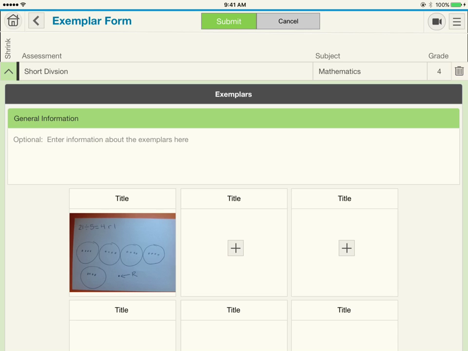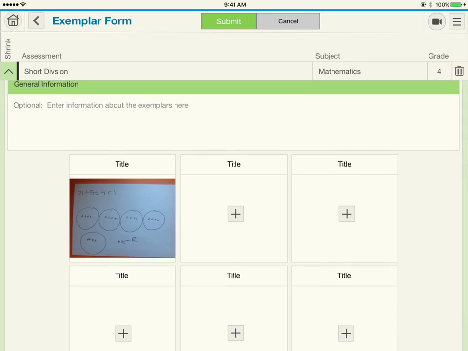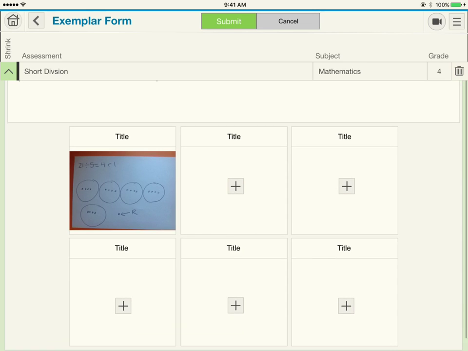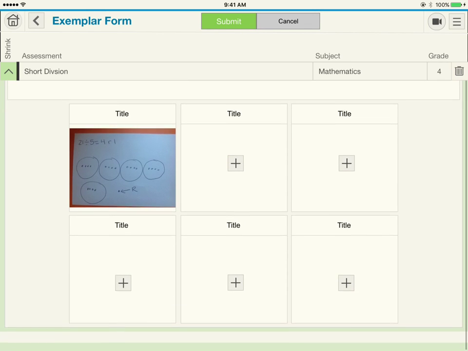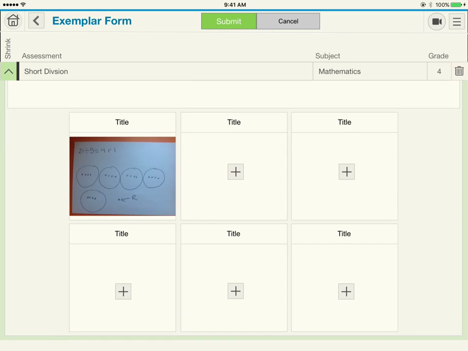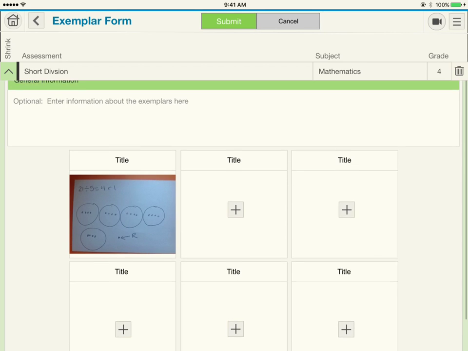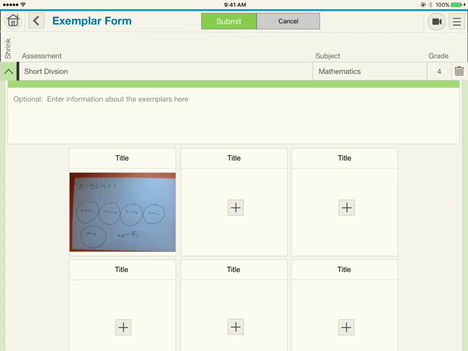It automatically puts in the assessment with short division. That's the title of it. Mathematics in grade 4, and it puts this into the photo down below here, and you see I have an option of 5 more photos, six basic pieces of evidence I can save for one type of exemplar. So I might put a title on here at the top.